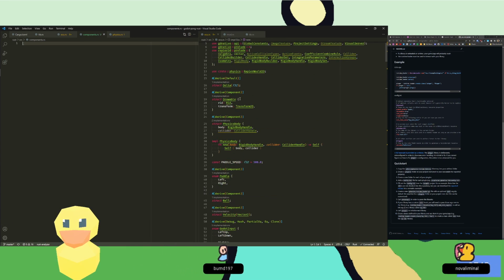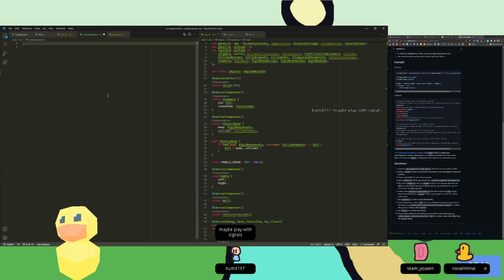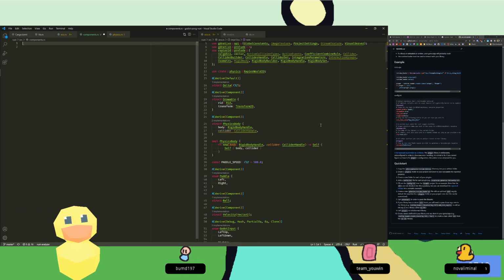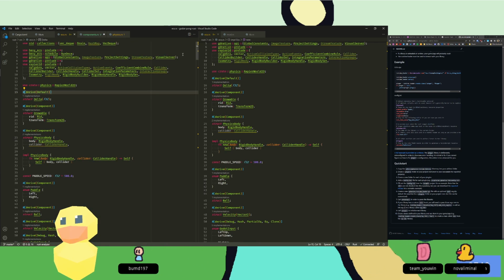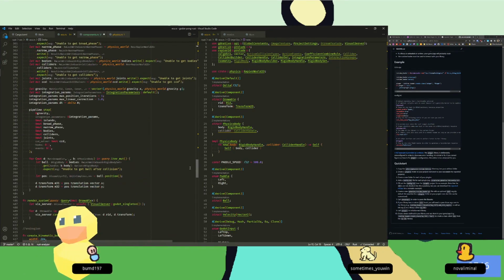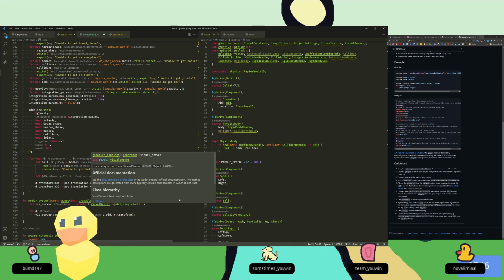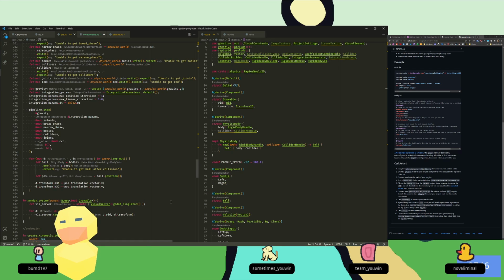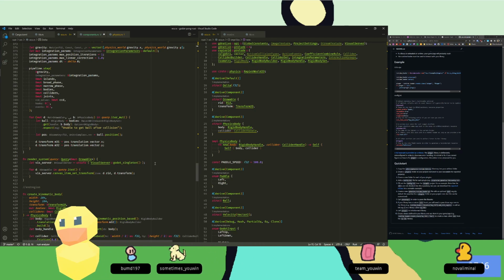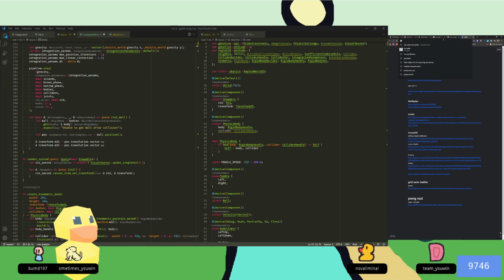This is a physics body. Yeah, okay. Maybe play with signals. What am I using signals for? The hard part about the ECS is that I don't actually have access to Godot when the ECS is running. Well, that's not true. I don't have access to regular things, if that makes sense. Actually, I'm not sure. That might not be true.